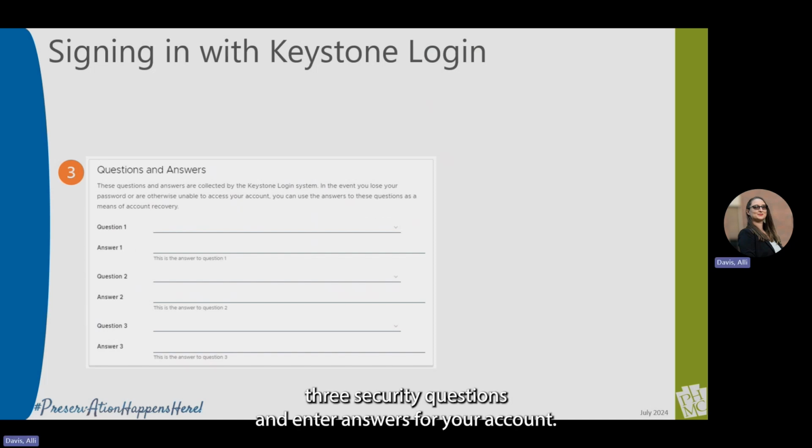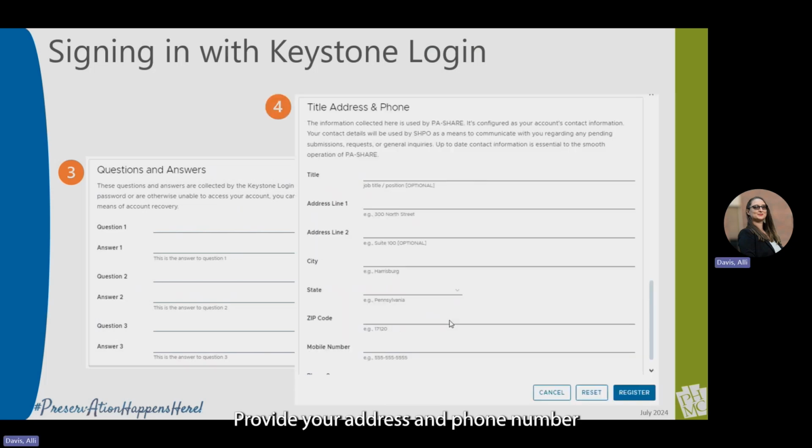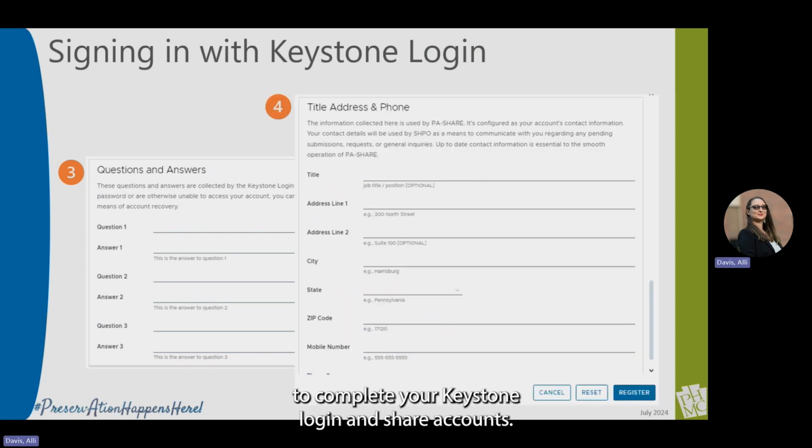Select 3 security questions and enter answers for your account. These are a security measure to help you access your account if you forget your password or have other problems accessing your account. Provide your address and phone number to complete your Keystone login and PA Share accounts. You may also provide a job title or position, but this is not necessary.